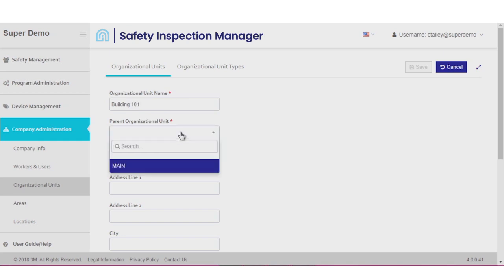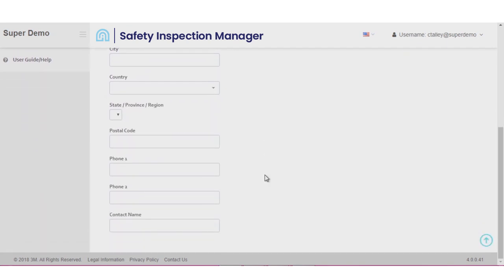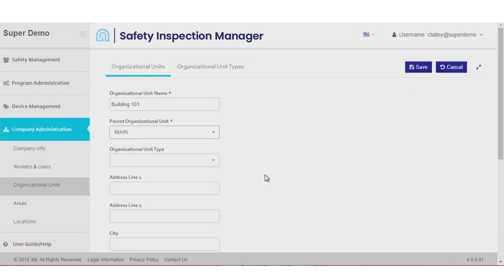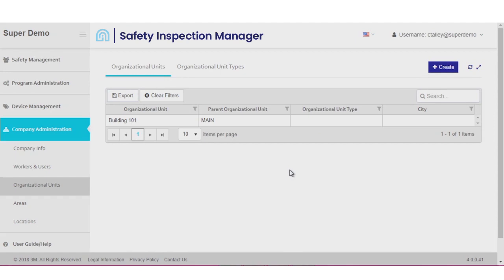Then we will select the parent organizational unit. From the drop-down, when you see Main, that indicates that the highest level is the company. And as you can see, there's no other information that is required. It is optional. Next, you will select Save. That is how you create an organizational unit.